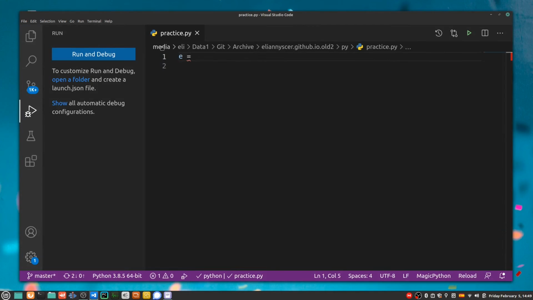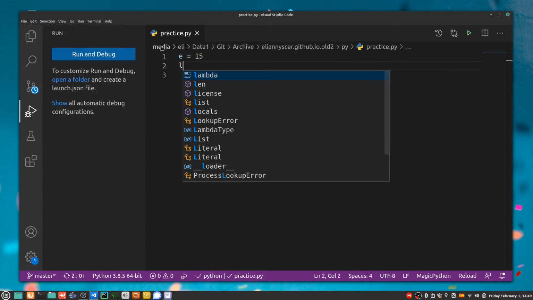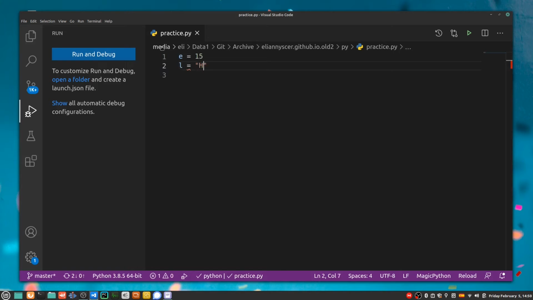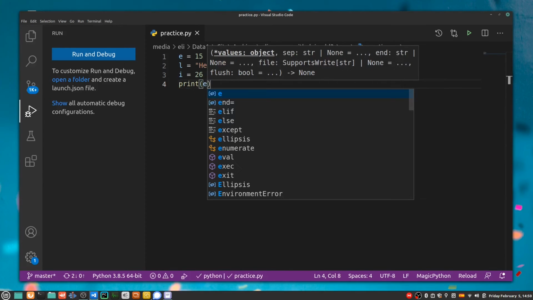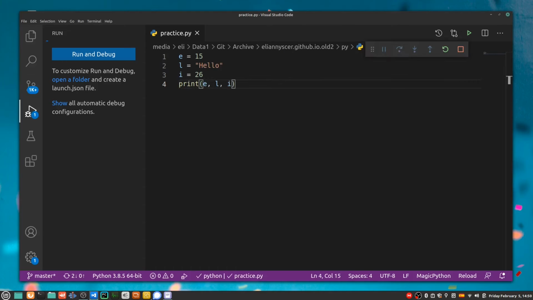You can create a variable using the equal sign, and you can mix names and numbers. The programmer chooses the name of a variable. In this case, I'm using the letters E, L, and I. And you can change the content of a variable in another statement later.